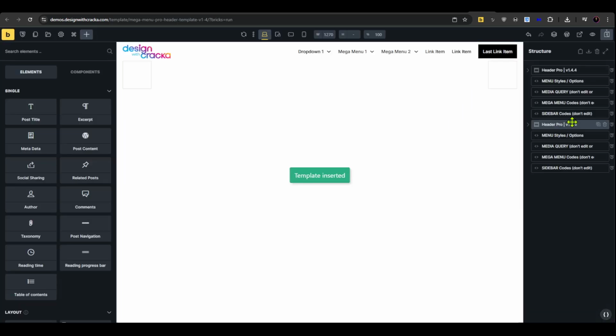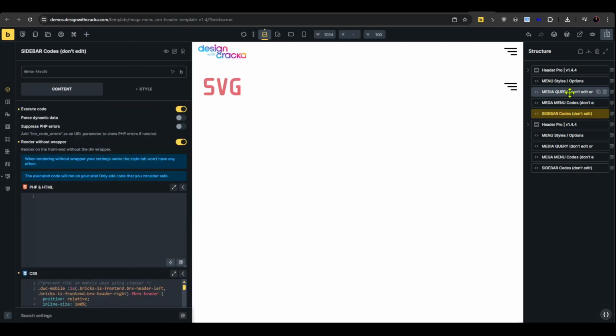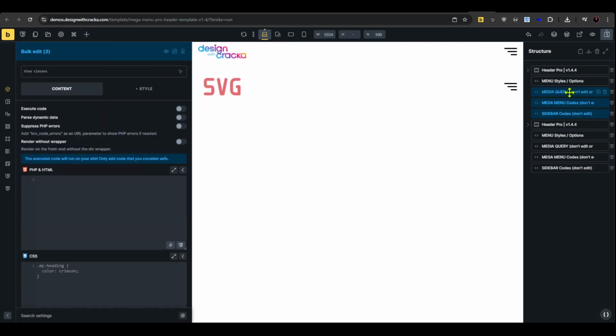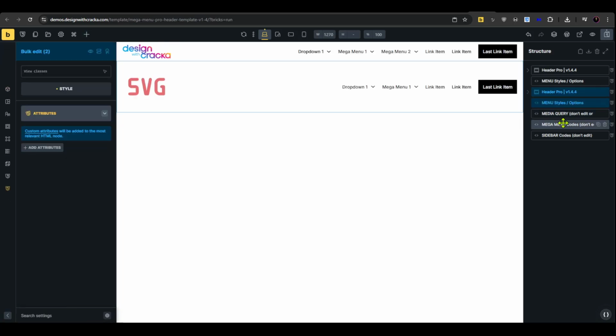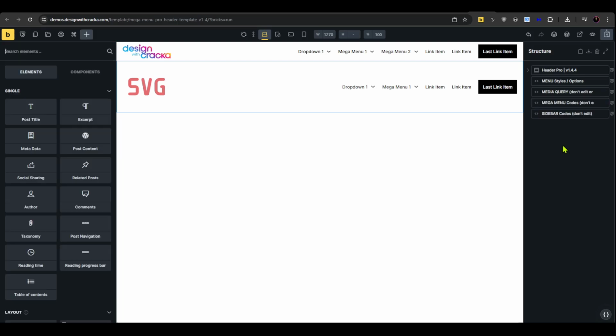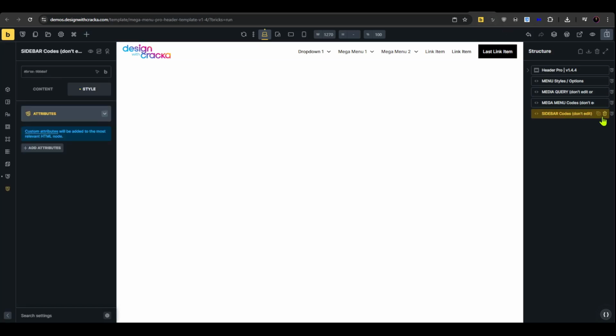Import. Now, let's assume this was 1.4.2 and you want to update to 1.4.4. In this case, all you need to do is delete these three. Okay, delete that, and delete this and this. So basically what you need is this. If you're not using the sidebar mode, feel free to delete it. So we bring in the new one.